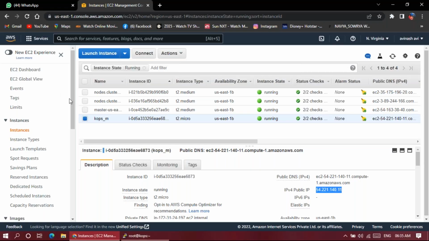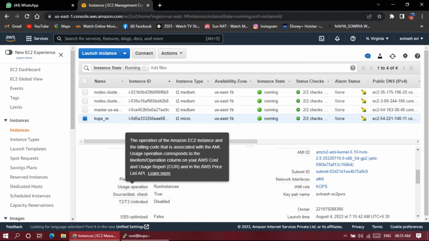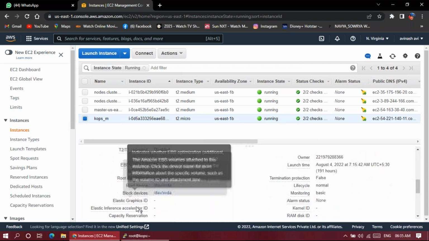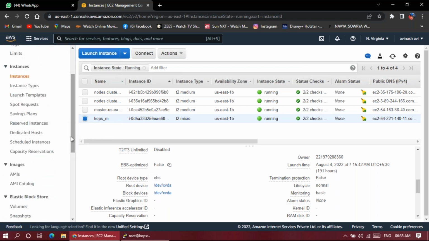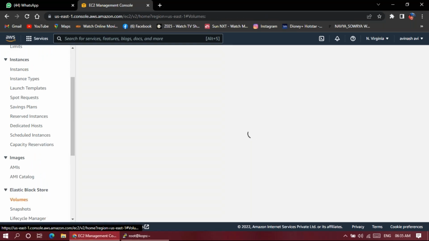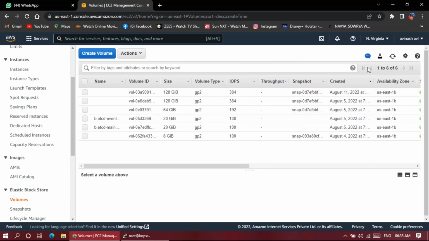Can you go to AWS? See, guys, for any server, for any EC2 instance, by default you will get the EBS volume type. There is a storage type called EBS. You can see the disk name, and click on it to see the disk ID. Or else come down, go to volumes. From here also you can see the storage. Here you can create a new volume, which is nothing but a disk. You can add as much storage as you want.